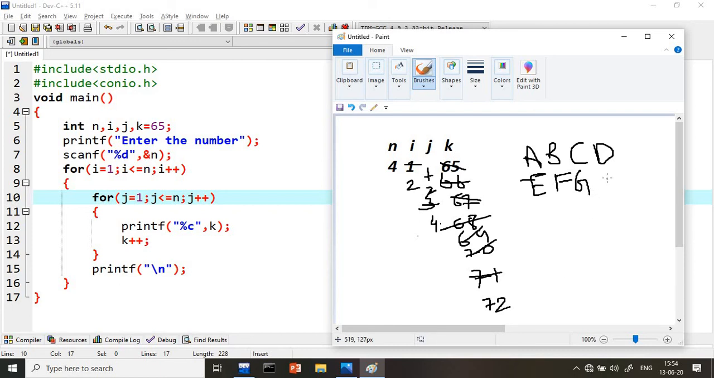Again 72. 72 is nothing but what? A, B, C, D, E, F, G, H will be printed. Again k plus plus, it will become 73. And then j plus plus, nothing but 5. 5 less than or equals to 4, condition false, it will come out. So nothing will be printed on the screen. \n is nothing but a new line, it will go.